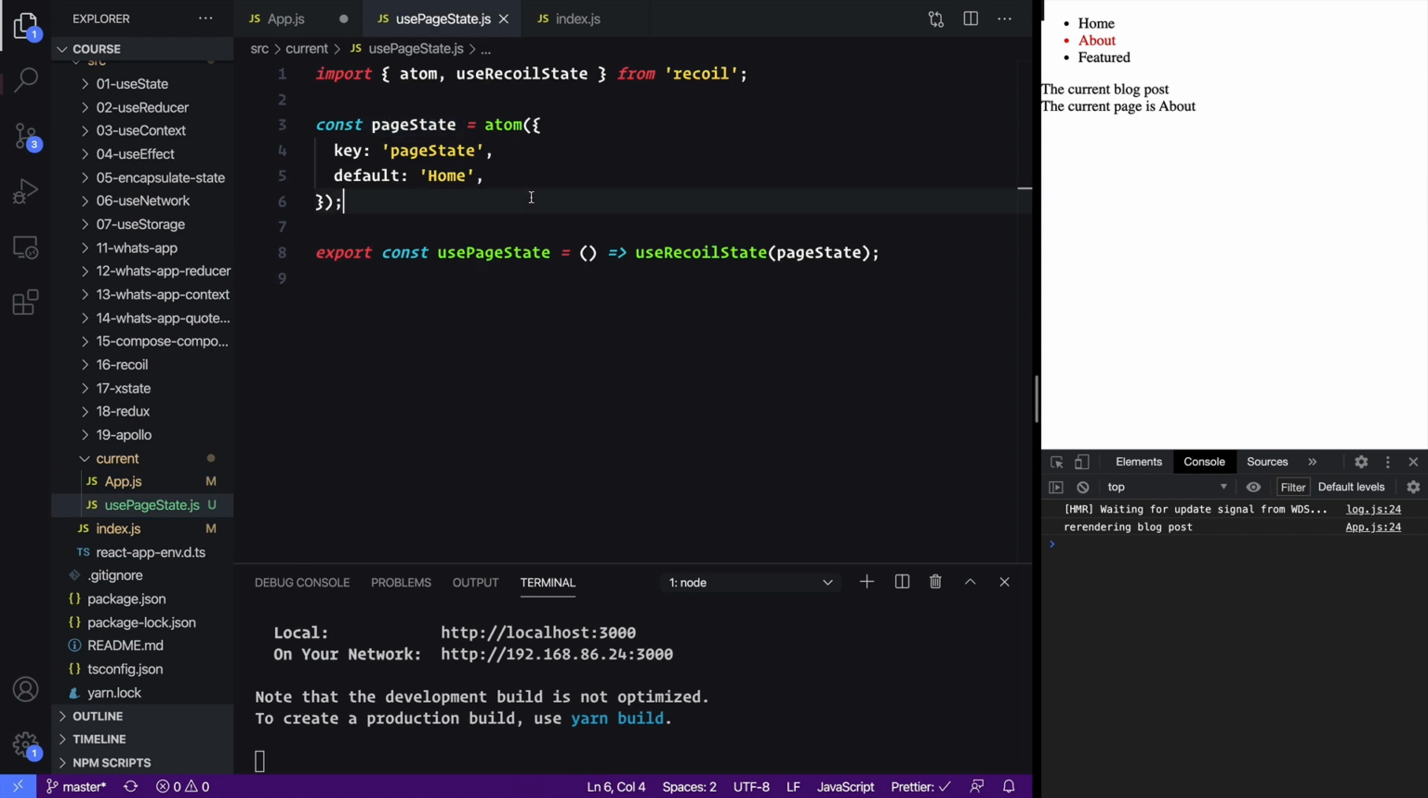There's a little bit more to Recoil. You could check out the docs, but this is the basic idea, and I think it's a pretty great way to go about managing your state.